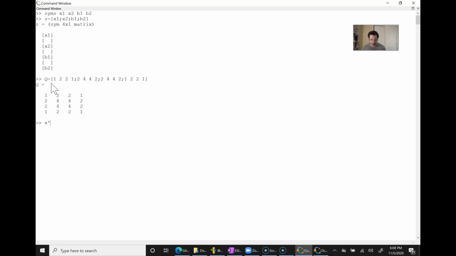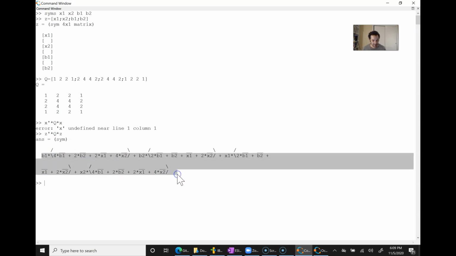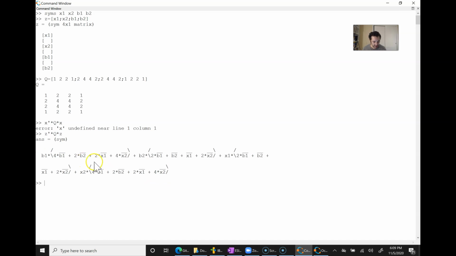And now what I want to do is see what the algebraic equation is if I do z transpose times Q times z. Oh, not x, sorry, this is z, because z is the vector that we defined. Right? And so this is really nice. It will actually hopefully work out all the math for me. And there we go. We got the math. It actually did all the multiplication, which is nice.